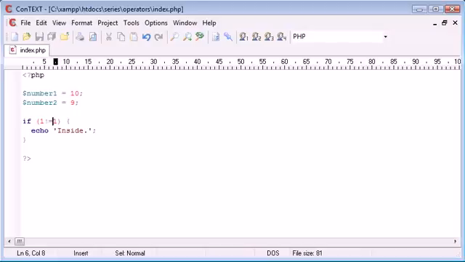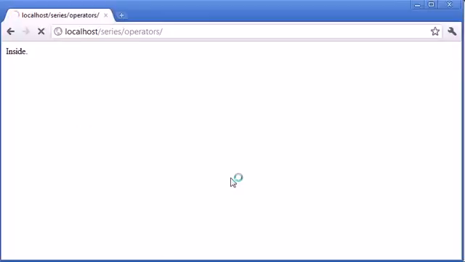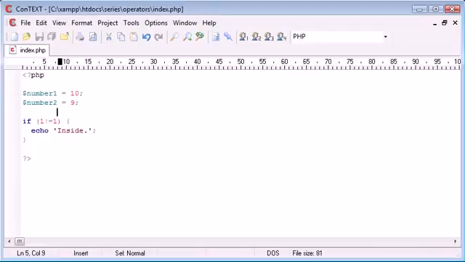Now if we change this back to a 1, does 1 not equal 1? Well, 1 does equal 1, so this is going to evaluate to false. So let's refresh and we don't echo the text out. So now what we can do is start working with things like greater than and greater than or equal to, or less than or equal to.